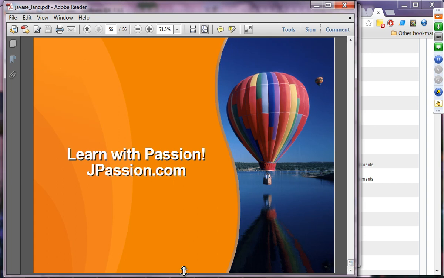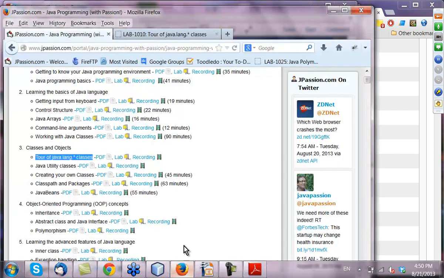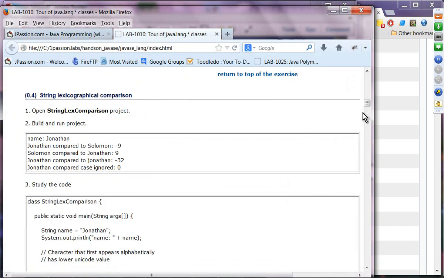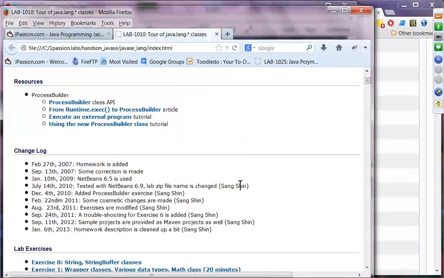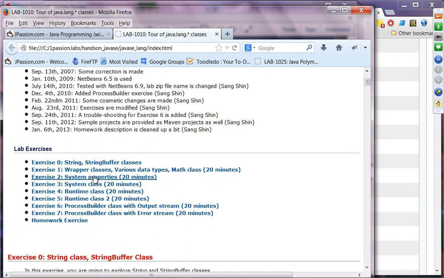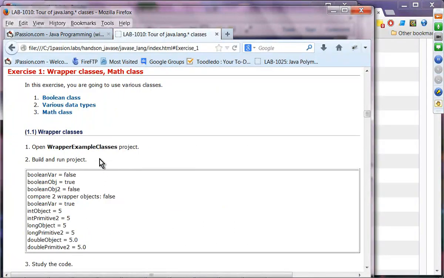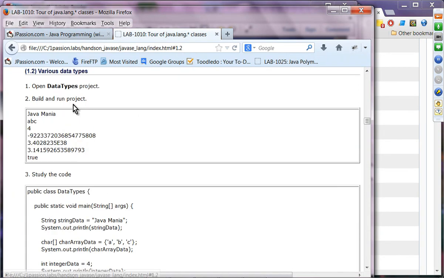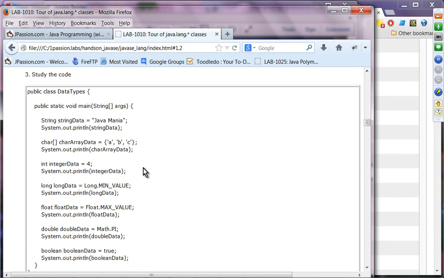So that is the end of the presentation. Let me explain the hands-on lab a bit, and then we are going to call it a day. Here, you're going to play around with the constructors, class methods, meaning static methods, and object comparison, lexicographical comparison. So you are using compareTo, and then using the StringBuffer class. That is exercise 0. Exercise 1 is using various wrapper classes, so the Boolean class, and then various data types.